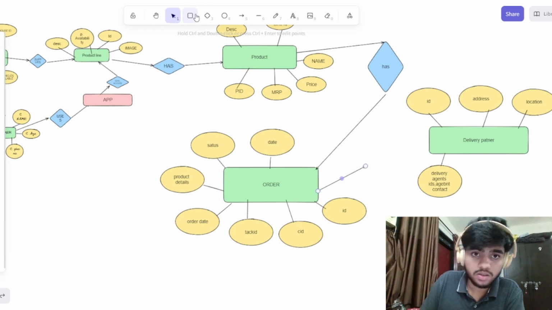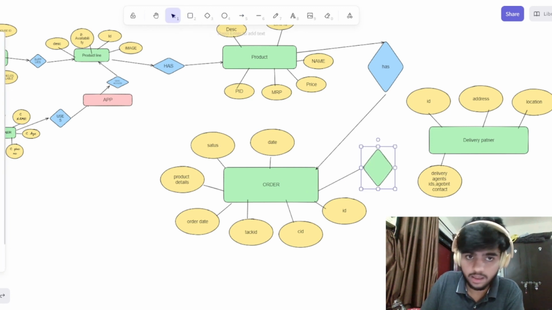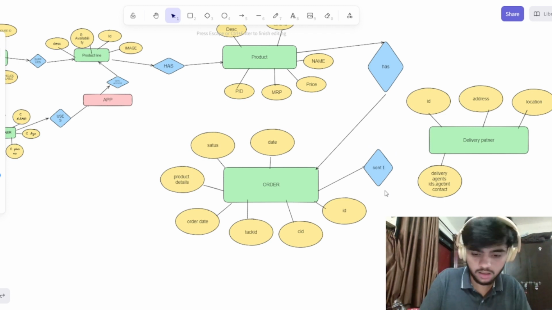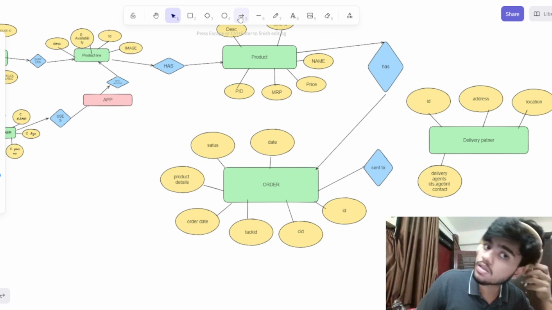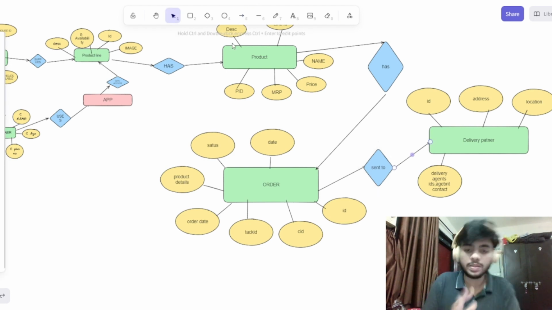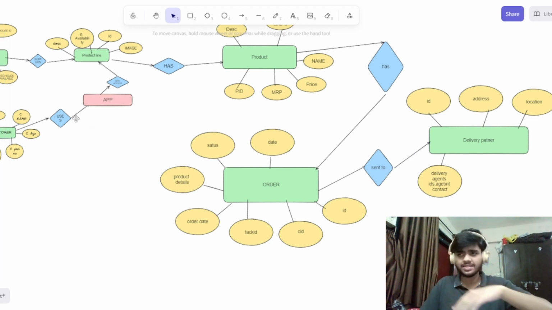So moving forward to our next entity, which is order. So basically, what happens? Now let's recap. The customer uses the app to order from the product line. The product line gets all its products from the warehouse and ships to the customer. It gets tracked by order. Then the order is sent to a delivery partner.